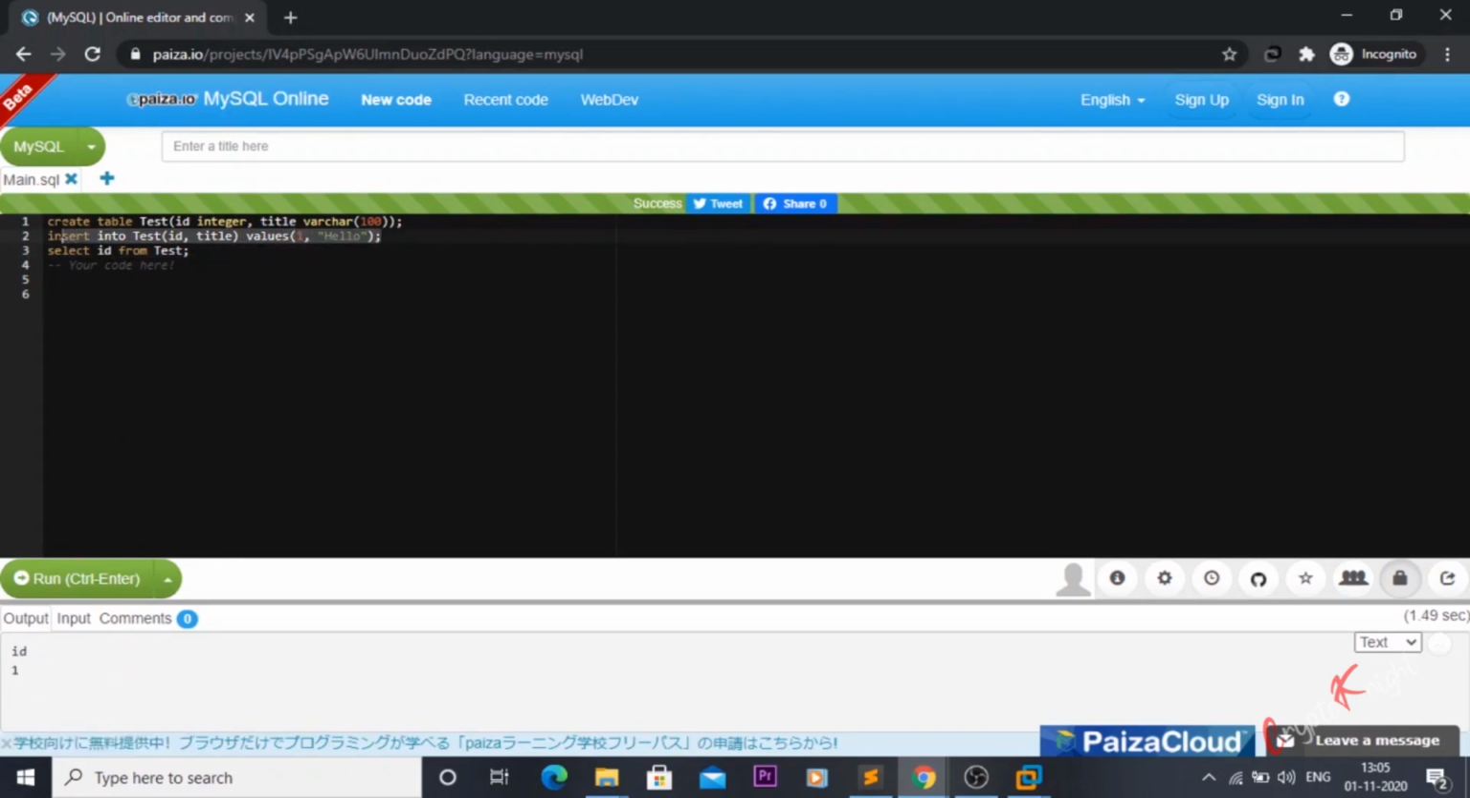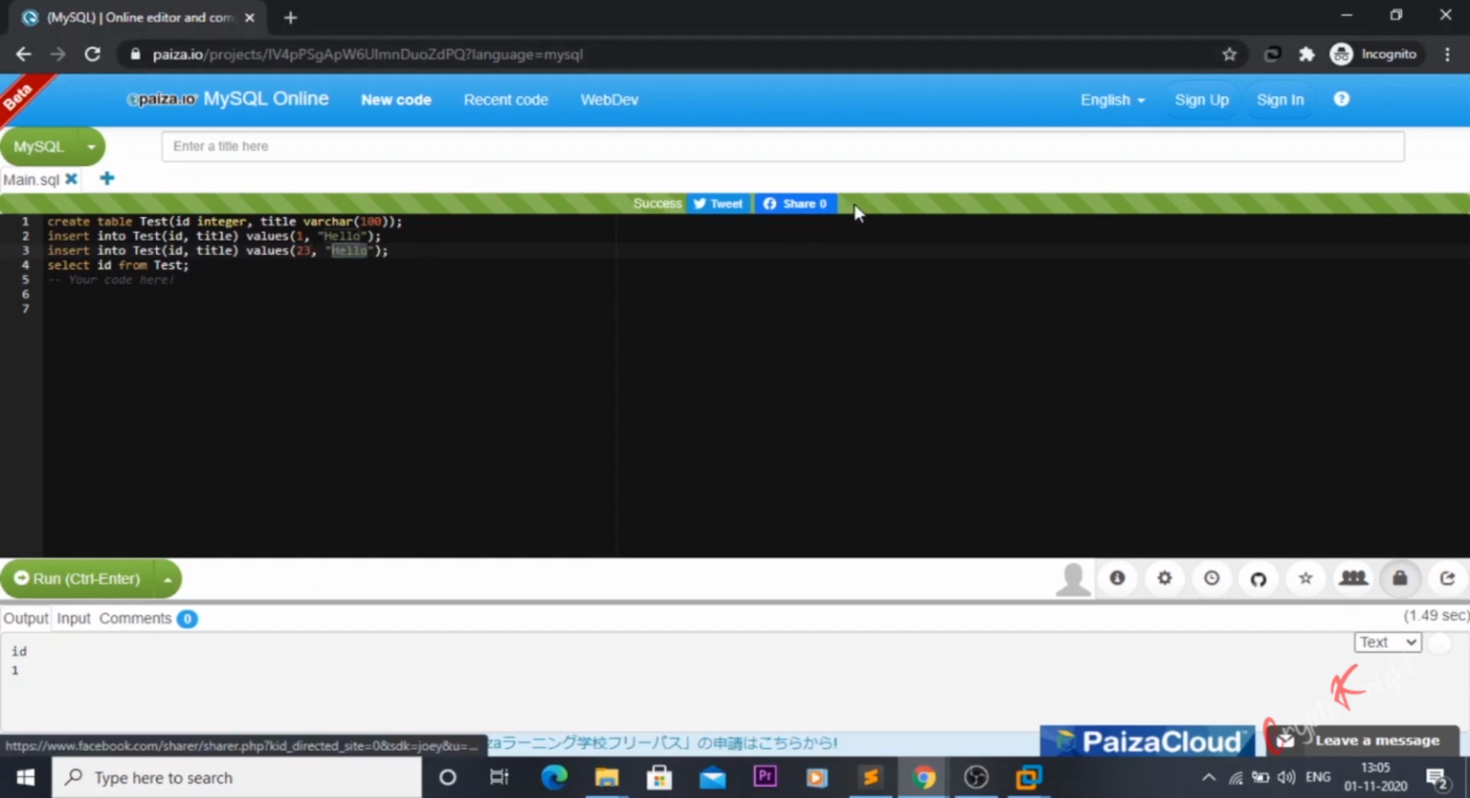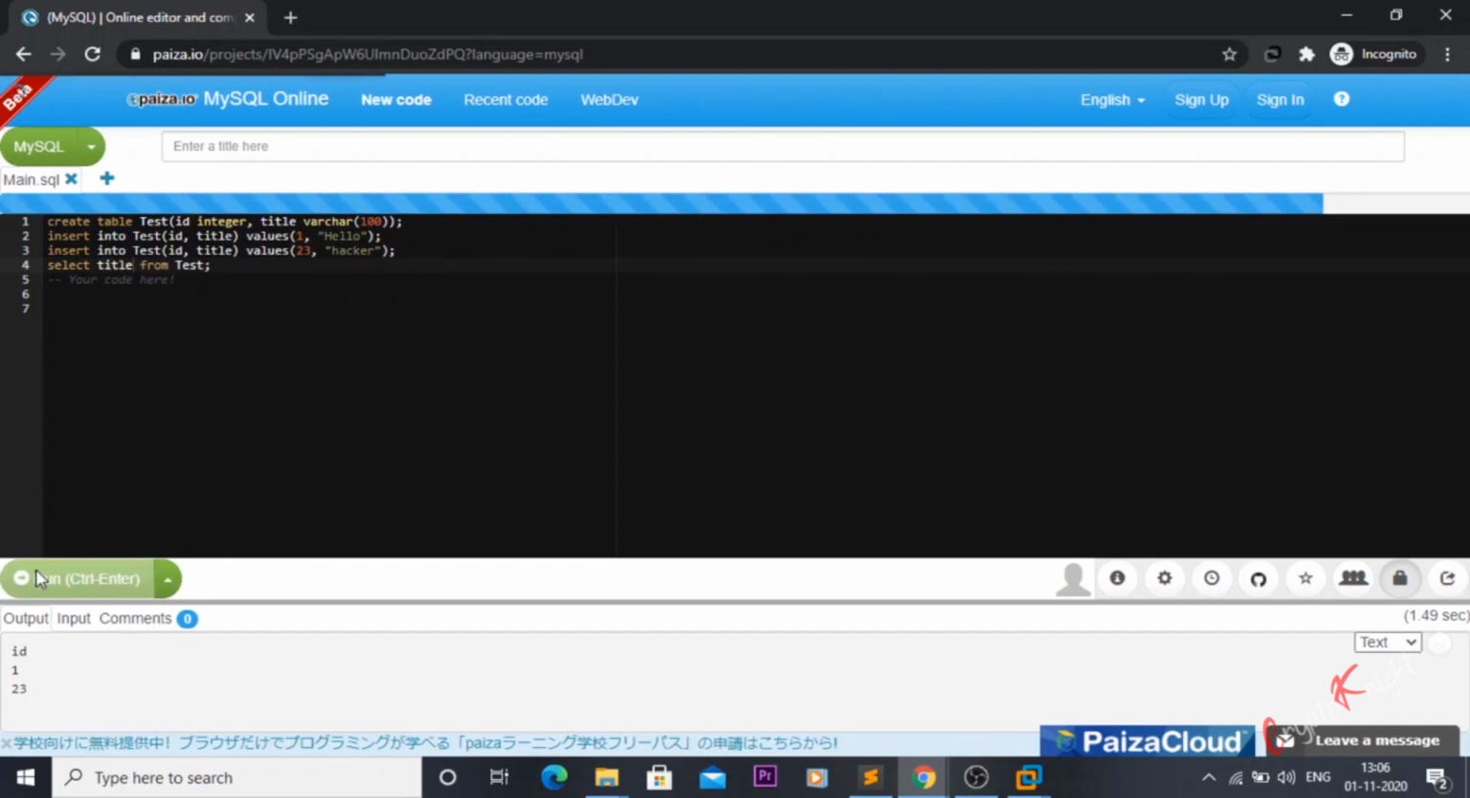Let's copy this and insert one more value in this table. We'll write ID as 23 and title as hacker. Let's click on run. We can see we selected the ID, and now we are getting both the IDs. Similarly, you can write title over here and we will get both the titles, that is hello and hacker. And again if we write star here, we receive all the data that is stored inside the table.